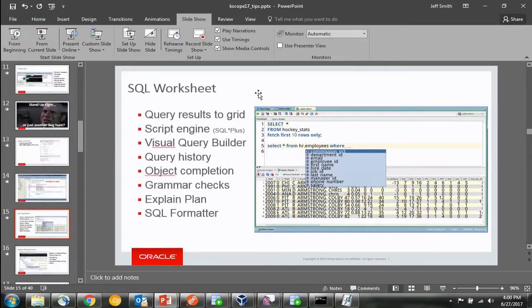What else do we got in here? I have half an hour left. This is taking longer than I thought. Oh, we lost my slideshow.